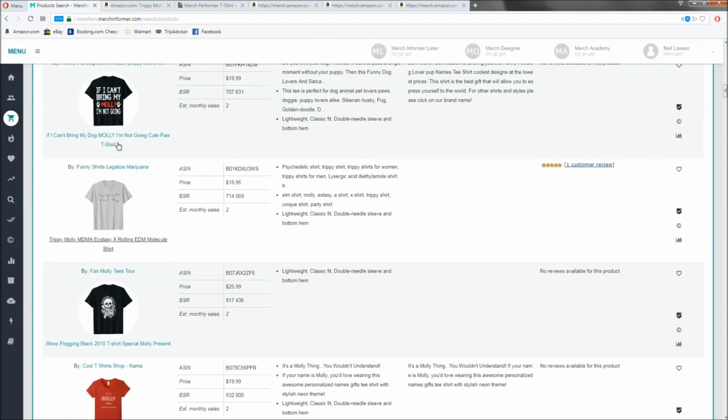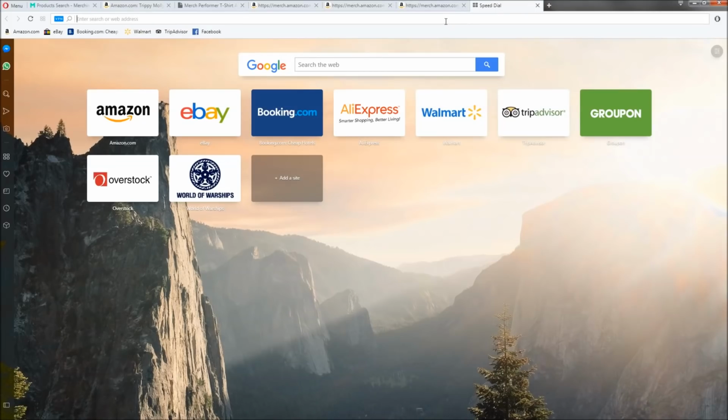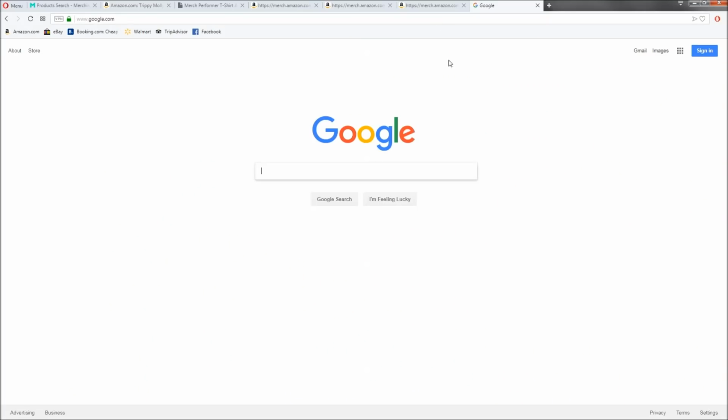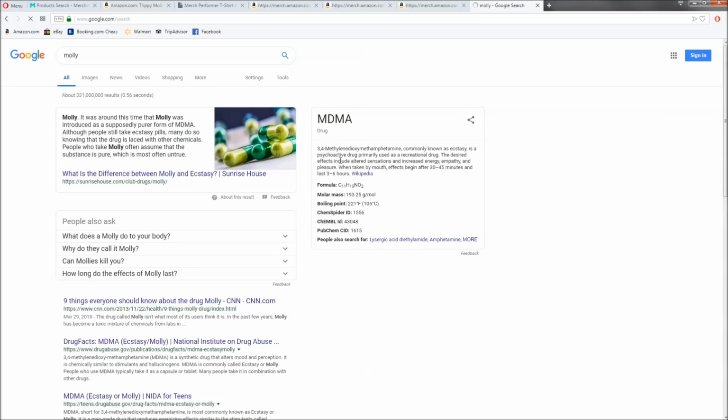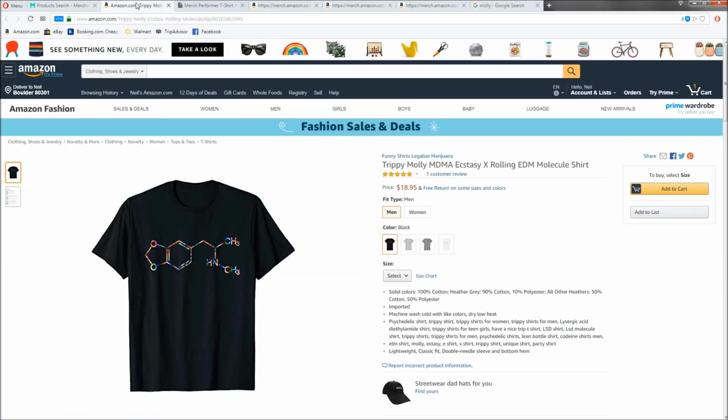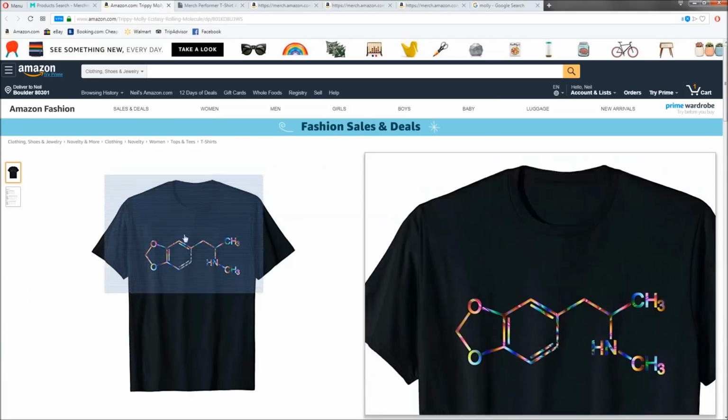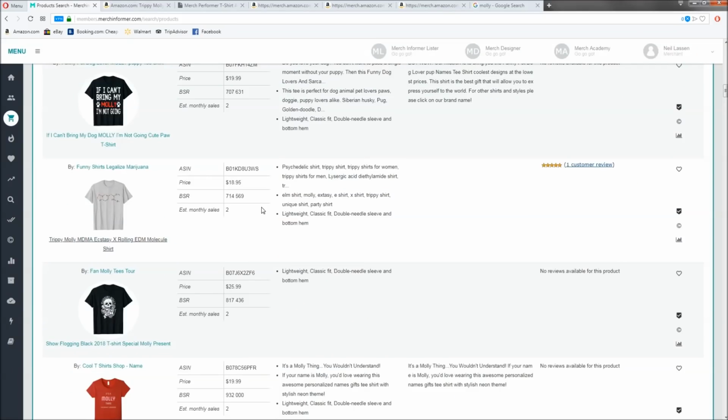So remember, we looked up the keyword Molly, and I'm just going to open up a Google page here and just type in Molly. So now we can learn what this is. Molly is MDMA. This is a drug. This is the very, very long name of what this drug is, aka ecstasy, party drug, the desired effects, and so on and so forth. So that is why they're talking about trippy, psychedelics. So we're going to keep this listing open because we're going to come back here. We want to familiarize ourselves with the niche as a whole.